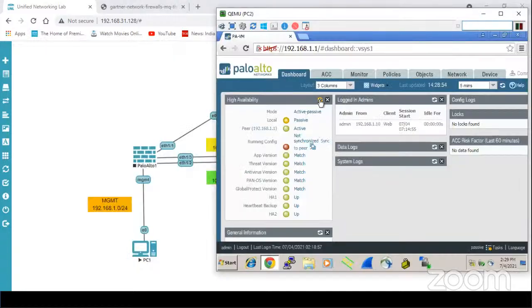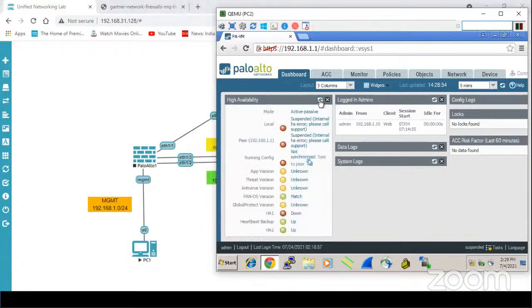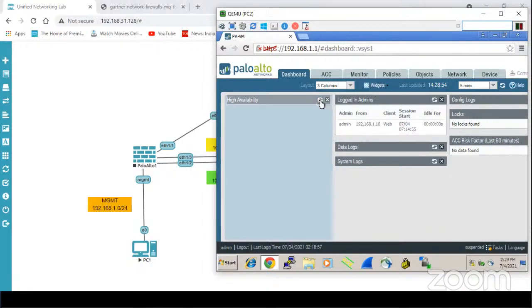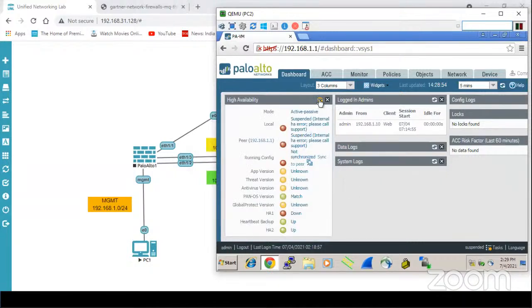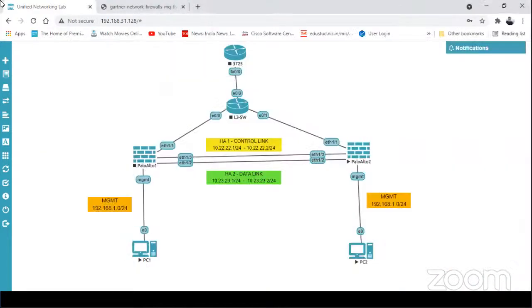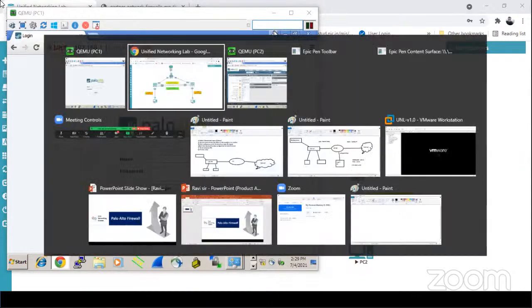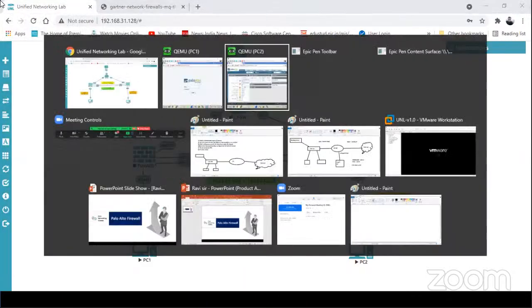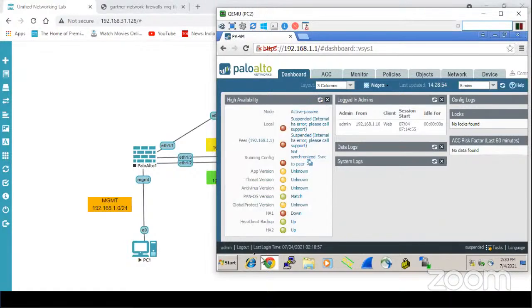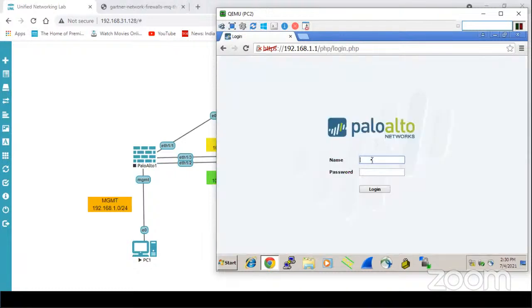Let's check on the secondary, refresh this. Still it's showing in the passive. Local firewall is passive. Palo Alto firewall PC1 is followed by firewall 2, it should be there. Yeah. Username and password are admin by default.